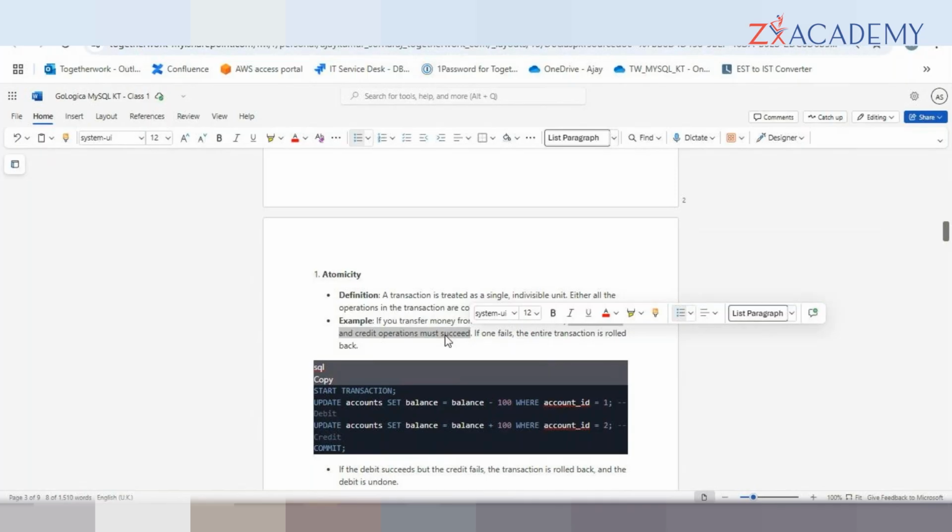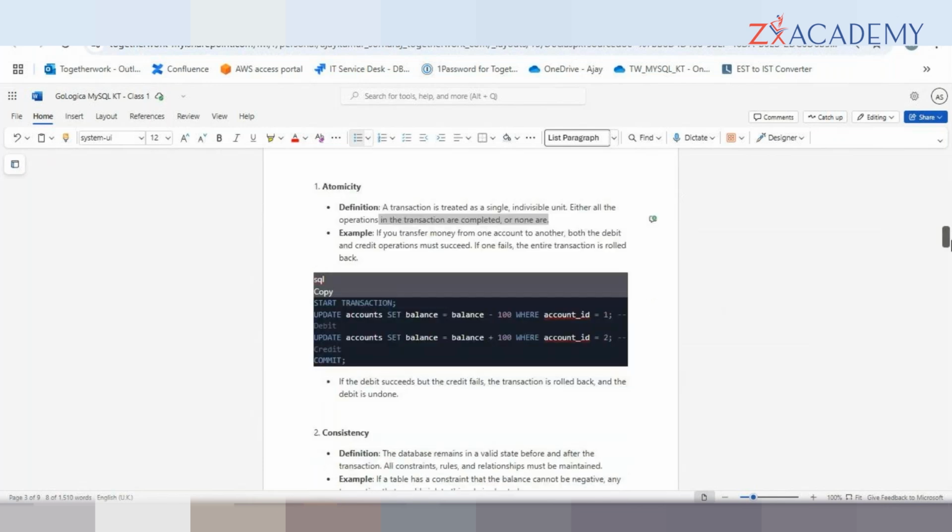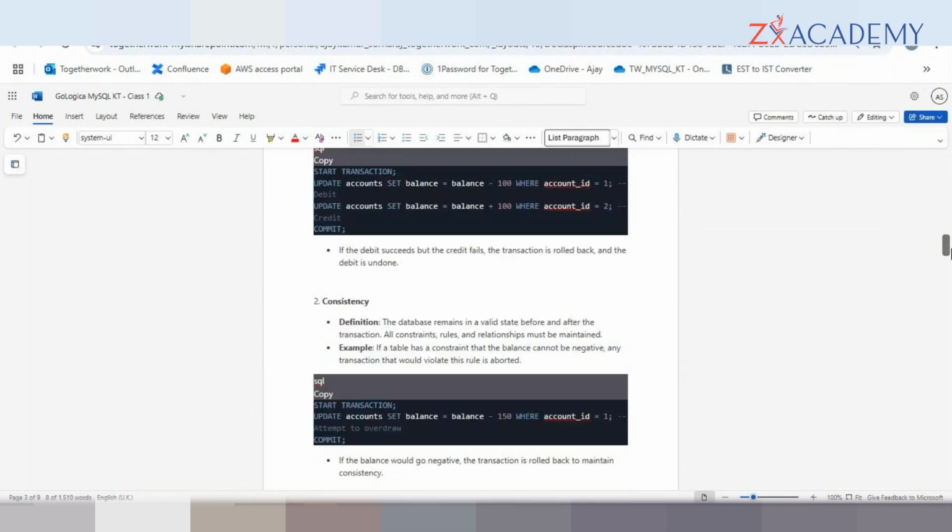So if you are paying and the network is fine, it will be fully completed. If it fails, or there is a network or any other issue, the transaction is rolled back and the money will be refunded to your account itself. So the transaction should be single and indivisible. It should be either completed or not done at all, never partially done. This is the example of atomicity.